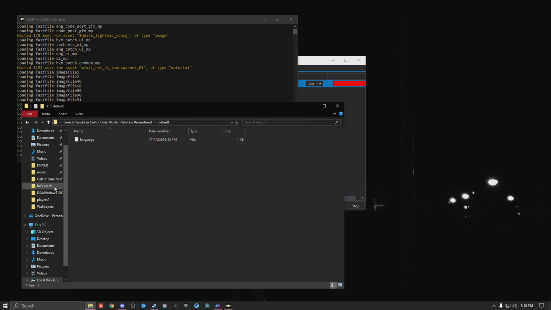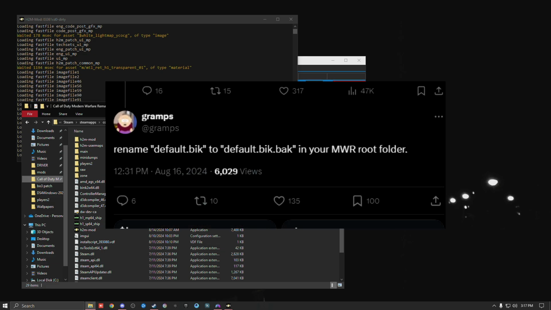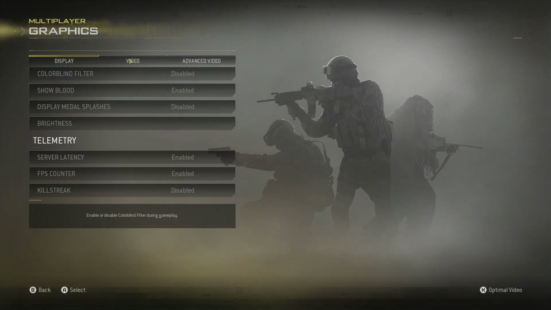And if you guys have the intro of the Modern Warfare Remastered, apparently if you can find the file that is called default.bic, you want to rename it to default.bic.back in your Modern Warfare root folder. And for whatever reason, if you can't find that, just go to Private Match, launch, and leave as soon as you can.